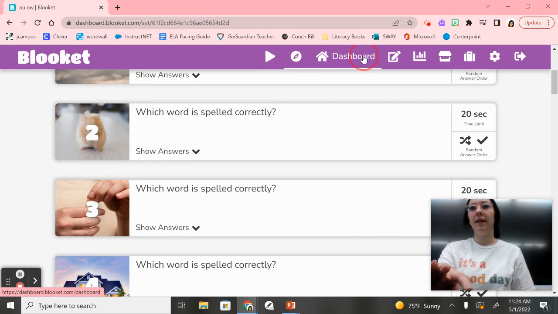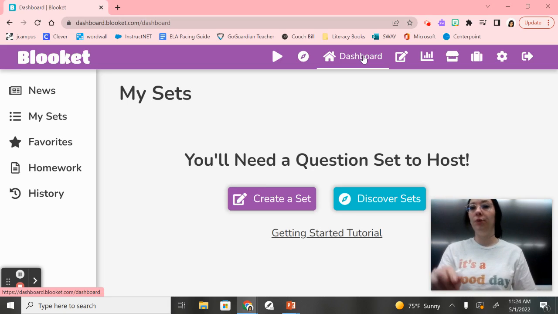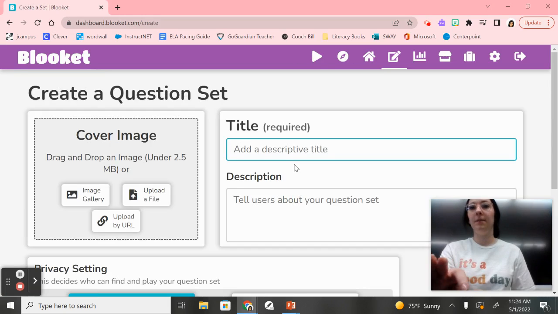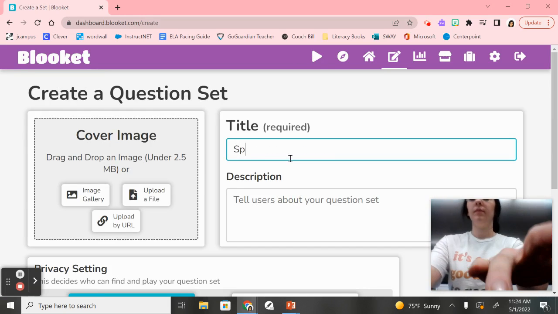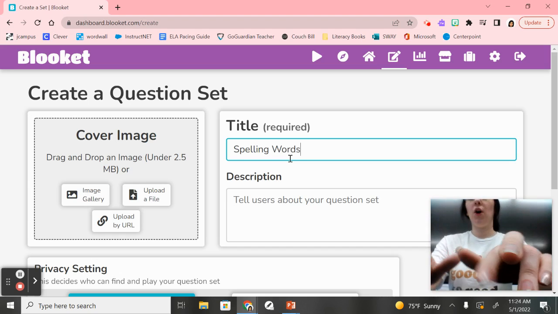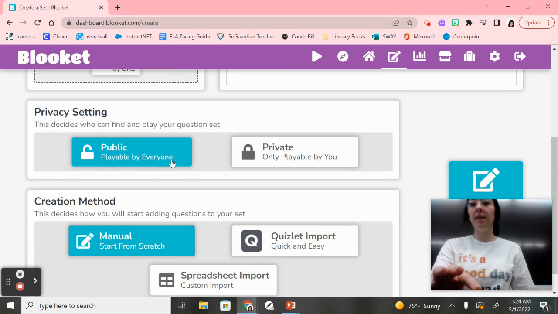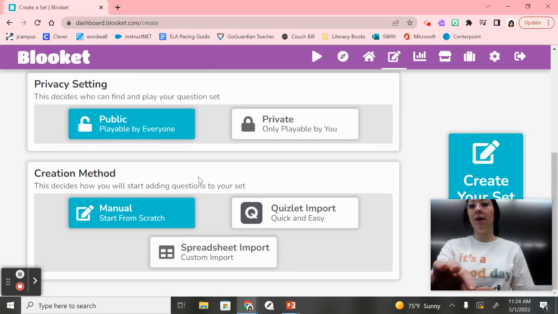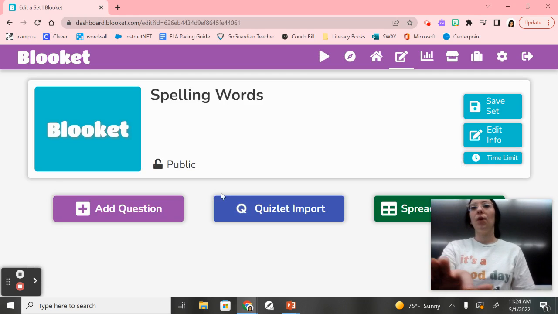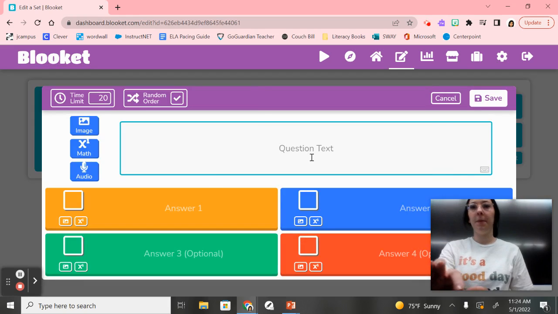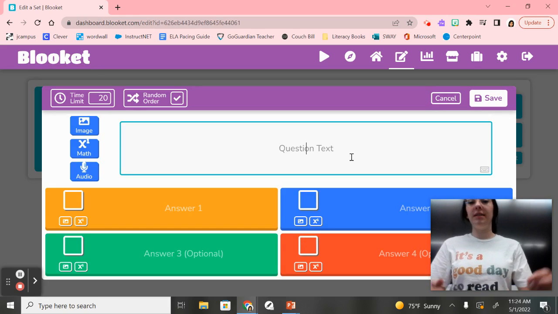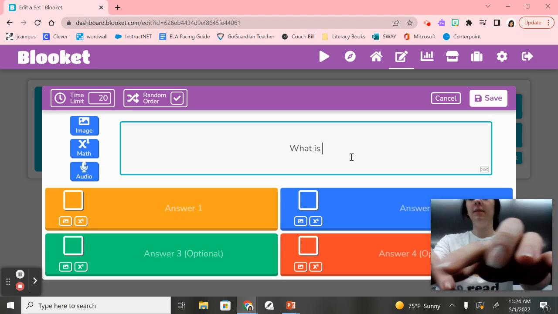So if you're wanting to make your own, you go to Create Set, and then you'll add a title. We will make one for our spelling words this week, and then keep it public so that your students can access it. And then you want to do it manual, and then click Create Your Set. So first we need to add a question, and since these are spelling words, we'll just say, what is the correct spelling?